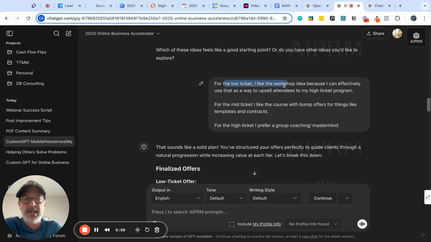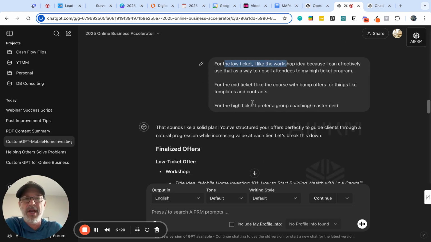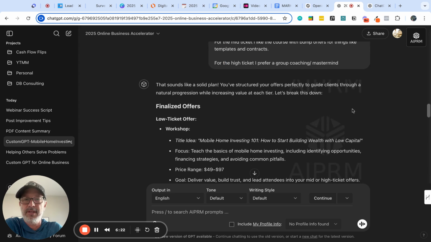So I said, for the low ticket, I like the workshop idea because I can effectively use that as a way to upsell attendees to my high ticket program, right? Very much like a webinar. For the mid ticket, I like the course with bump offers with things like the templates and contracts, right? Rather than including it all in the course, I like this idea of making the price lower and offering some bumps because I know I'm going to increase my order value by doing that. And for the high ticket, I prefer a group coaching or mastermind.